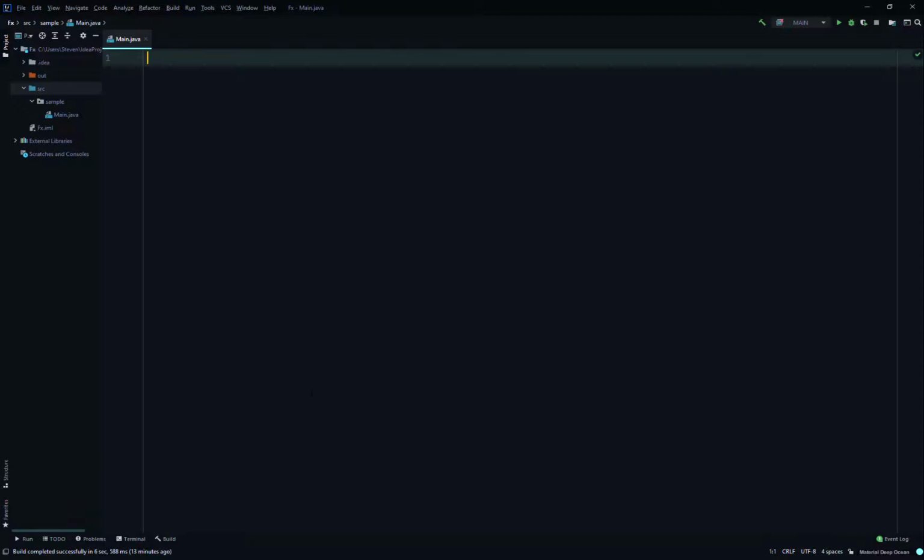So today we'll be doing an example in JavaFX. We'll be creating a push button so you can push it and it's going to tell you how many times you pushed it.